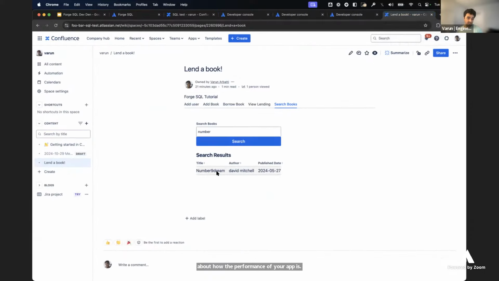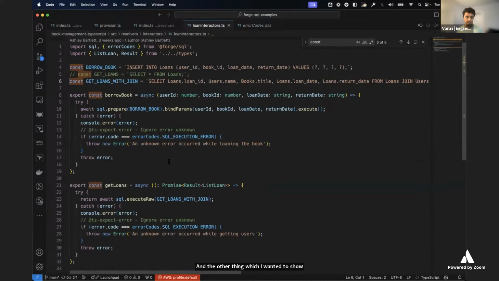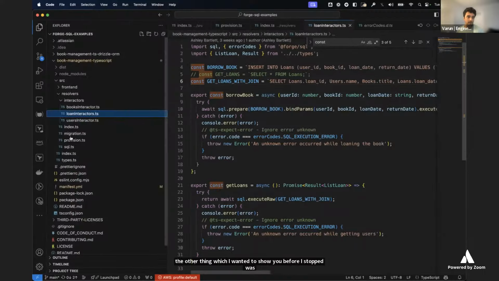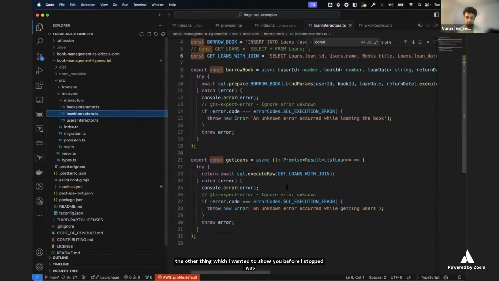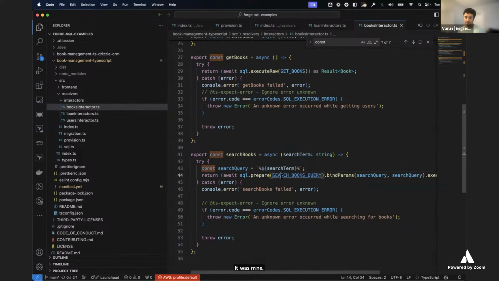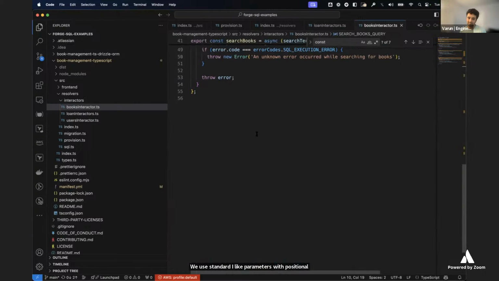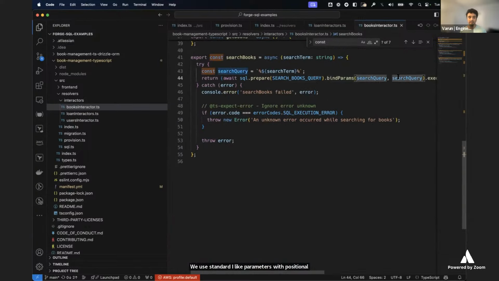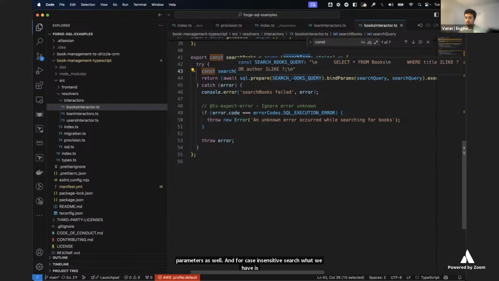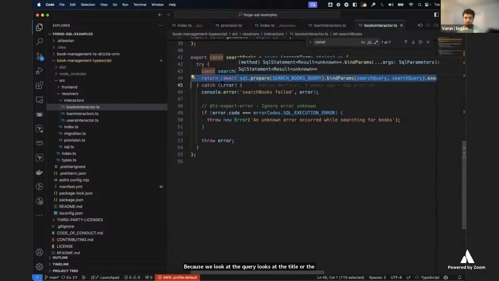And the other thing which I wanted to show you before I stop was the like query that you have there. The like query looks a little like this. We use standard ILIKE parameters with positional parameters as well. And for case insensitive search, we have the search query twice, right? Because the query looks at the title or the author name. So which is why we execute a query like this, right?